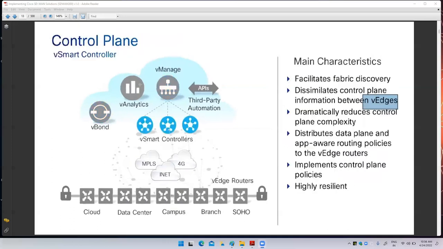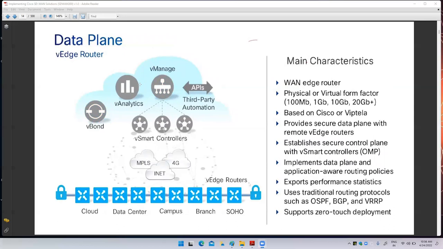Now, one more thing you can say. vEdge. Basically, we get a physical or a virtual form also. So for physical or virtual devices, we get 100 MB interface, 1 GB interface, a 10 GB interface, a 20 GB interface. But these interfaces depend on your series number. Anyone know what series number means? What is the meaning of series number? Series number is just like a model number, you can say. Yes or no? Model number depends on your vEdge model number.